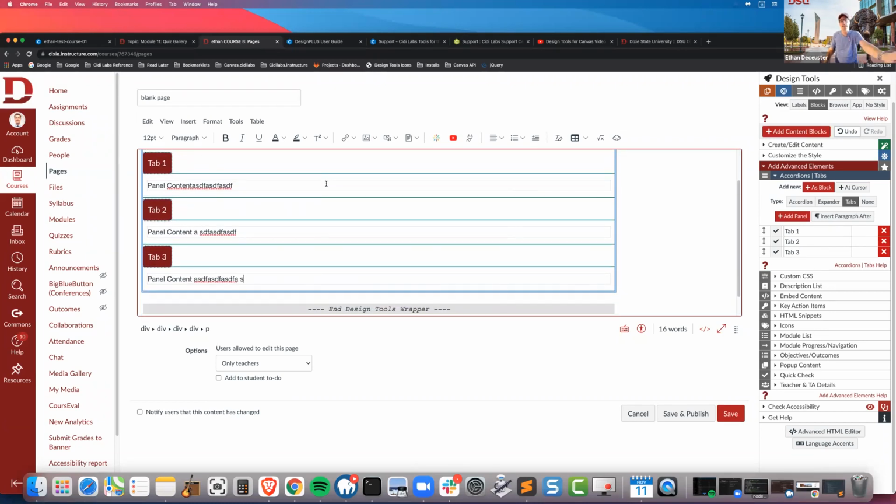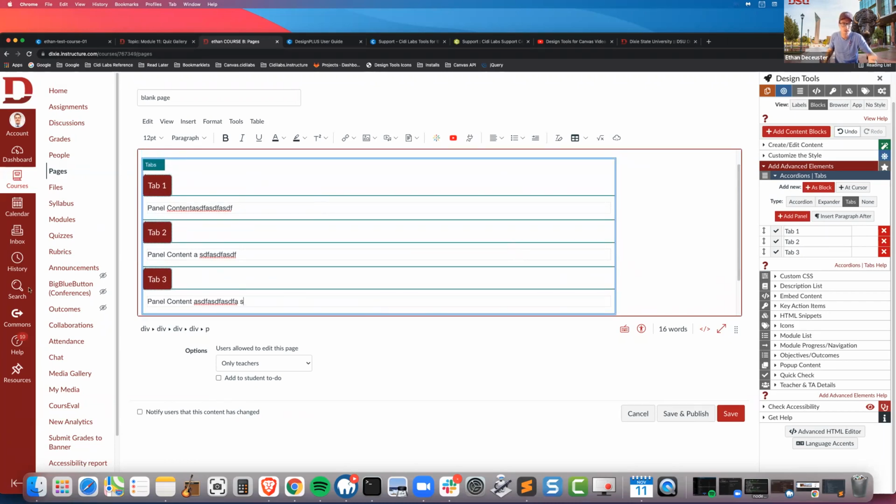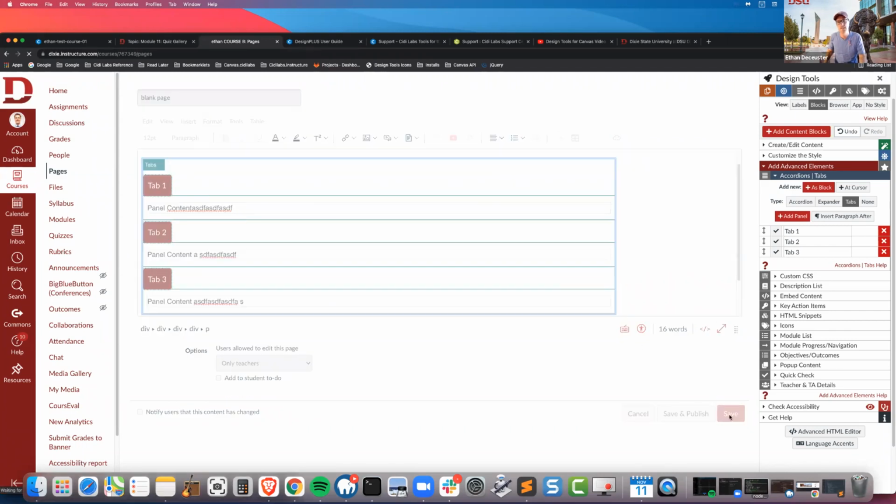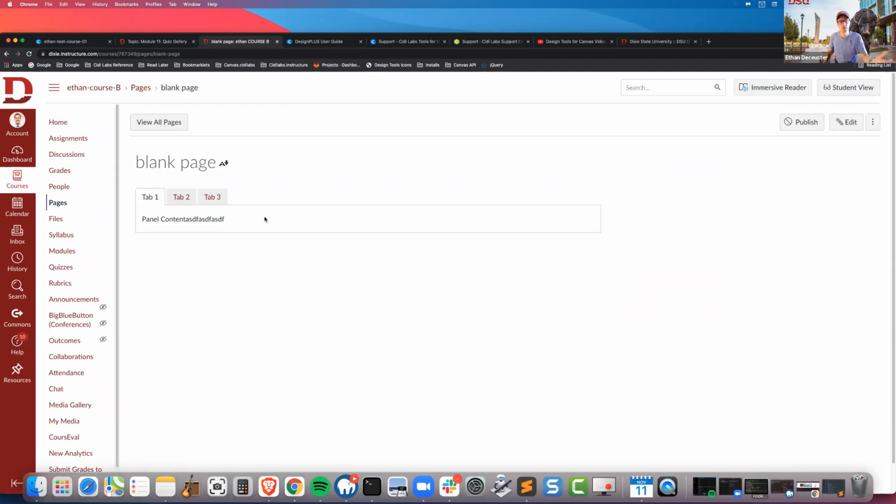Now again, look at it, that doesn't look like the tabs, right? When I'm looking at it in edit mode, I've got this box, I've got this little thing that says tabs. This is just to make it easy for you to edit the tabs while you're in edit mode. Rest assured, once you hit save, then it appears and it gets that functionality, and then it works as it should. So accordions and expanders work the same way. You just grab those from the advanced elements section. Okay.